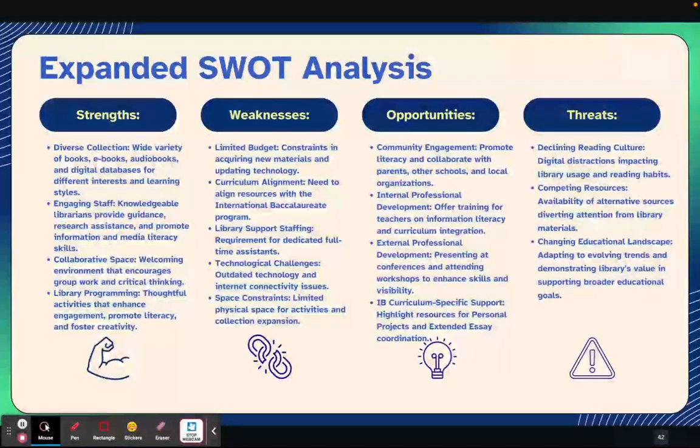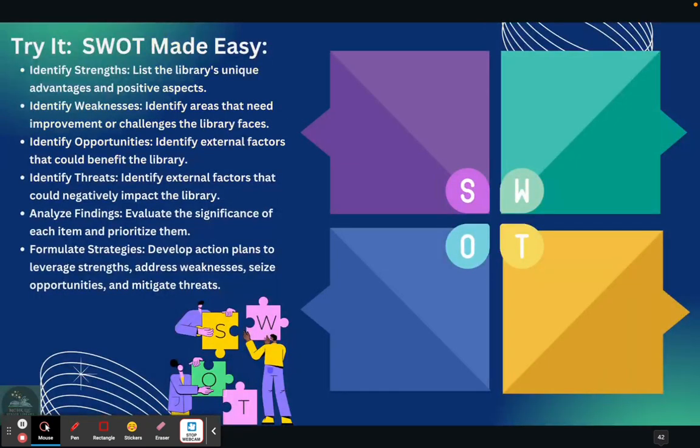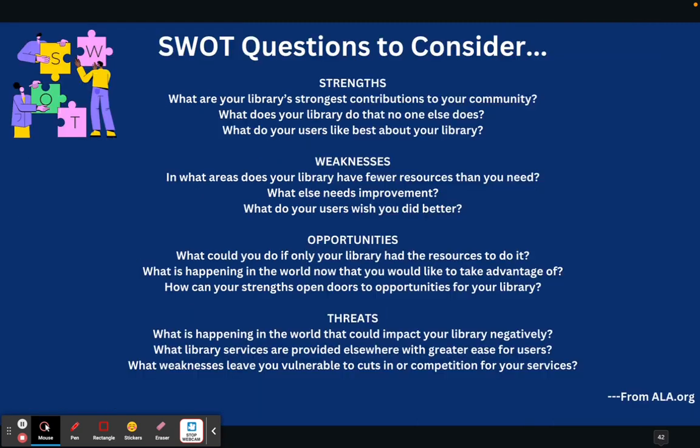So here's the expanded SWOT analysis. Once I had those little sentences, I was able to expand on them and possibly come up with some solutions. And so here is something for you to possibly do a SWOT analysis of your own library, where you can identify strengths, weaknesses, threats, opportunities, and then you can analyze your findings and formulate some strategies on how to strengthen your library program or your library facility or whatever it is you need personally in your library.